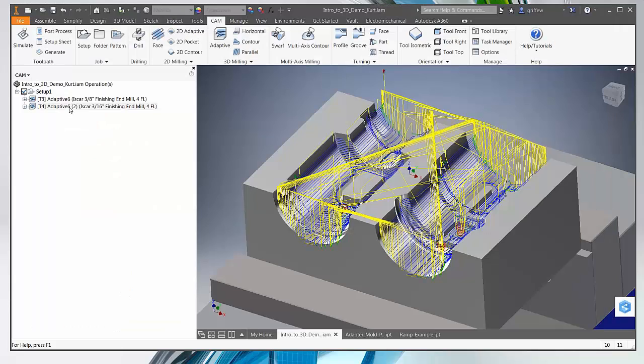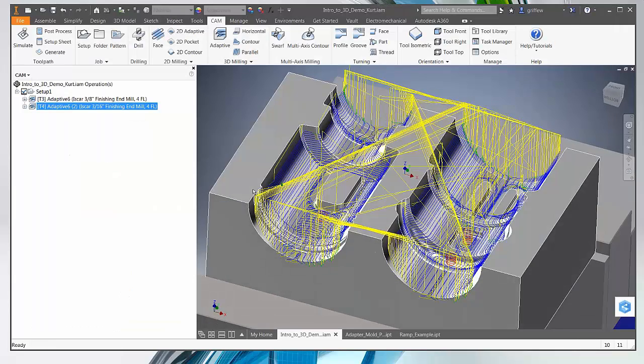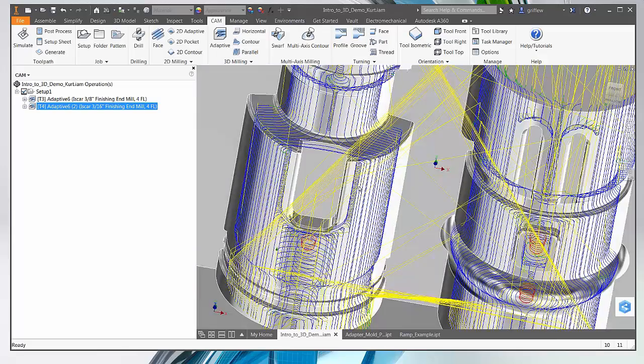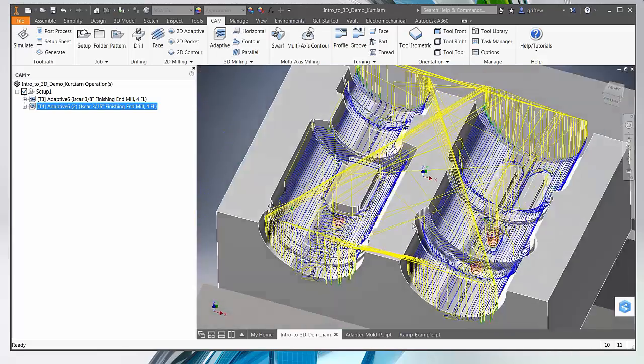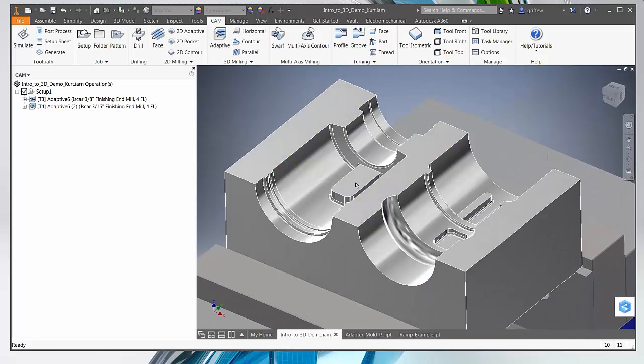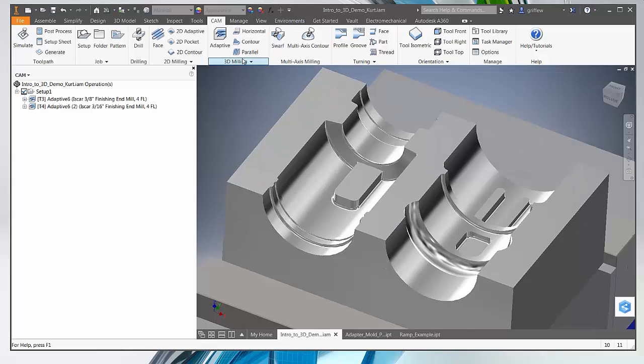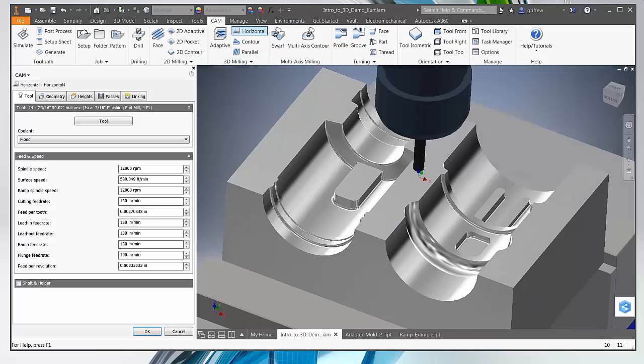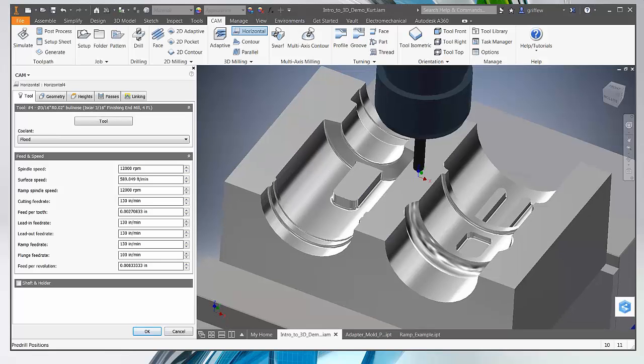So as that calculated, we're able to clean up those smaller areas, that little landing right there. We're able to get that smaller tool to clean up that area. So the next thing I want to do is clean up the flats that you see in here. So I'm going to use a horizontal toolpath. I'm going to use the same tool, and we're going to clean up all those places.